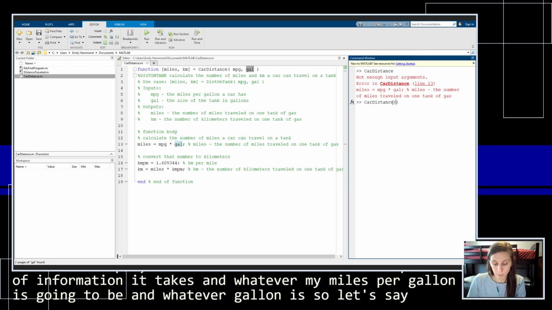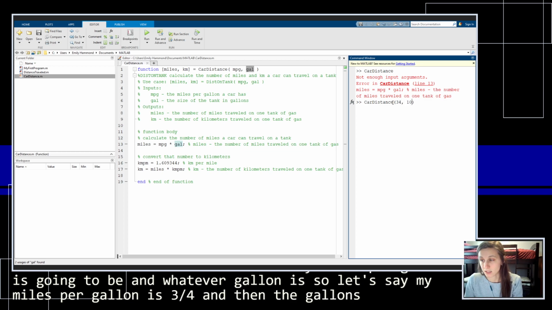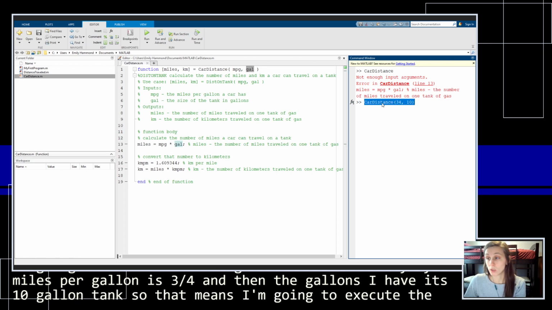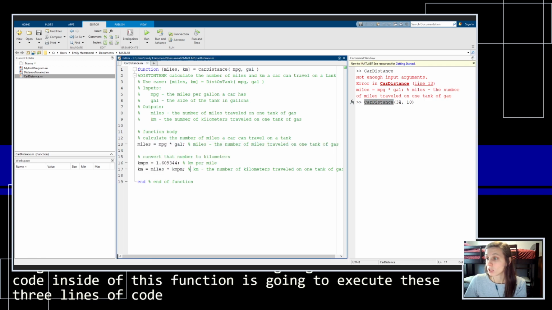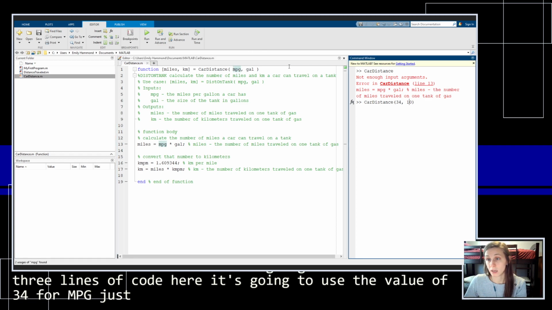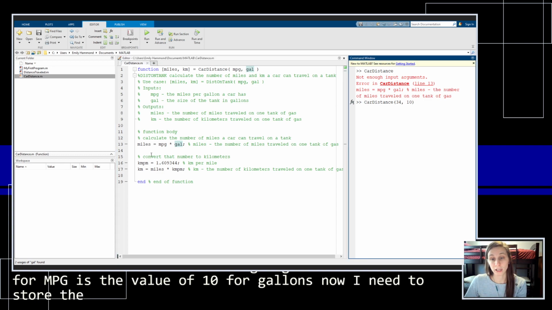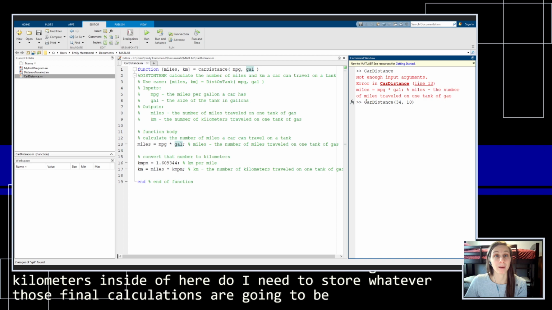So let's say my miles per gallon is 34, and the gallons I have, it's a 10-gallon tank. That means I'm going to execute the code inside of this function. It's going to execute these 3 lines of code here. It's going to use a value of 34 for mpg, and a value of 10 for gallons. Now I need to store the calculations. Remember, it's calculating miles and kilometers inside of here. So I need to store whatever those final calculations are going to be in some of my own variables.